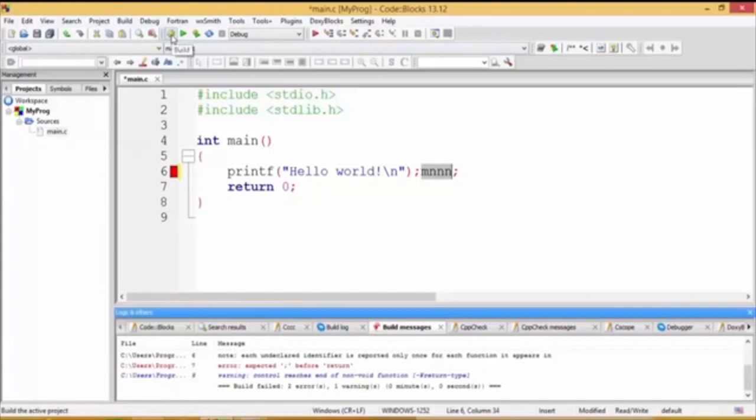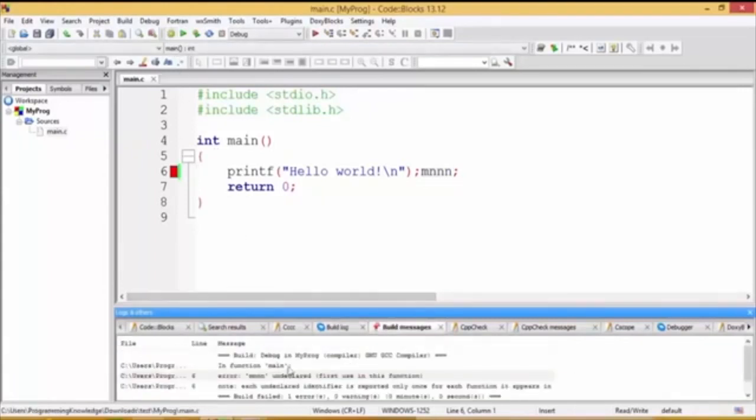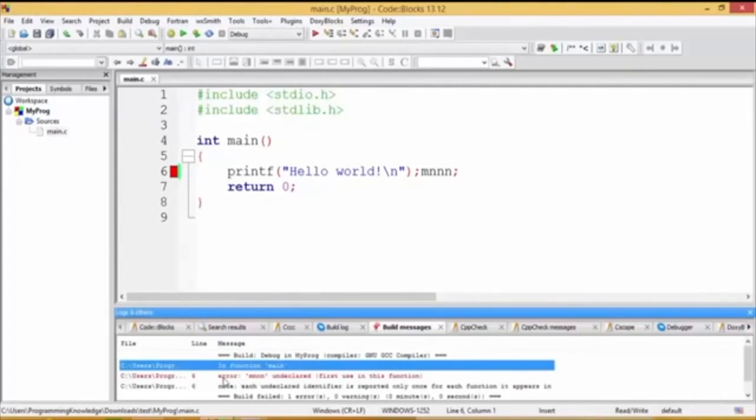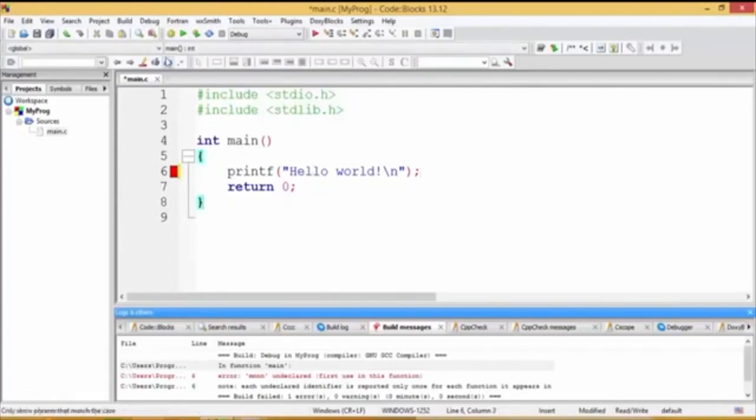So once again I compile it, and it will still give us an error because it says this word is undeclared, right? So whenever you write code which is unknown to C, it will give you the error and a red mark showing from which line this error is coming. In this way you can check whether you have written the correct program or not.